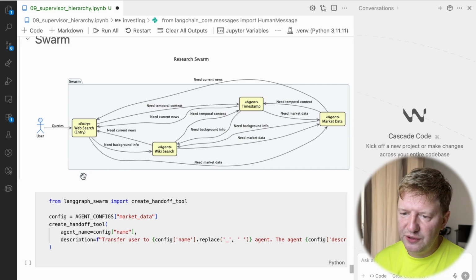What else here? You define the entry point, because your first user request should go somewhere, and this time we are defining the entry as a web search. And that's practically it, right?